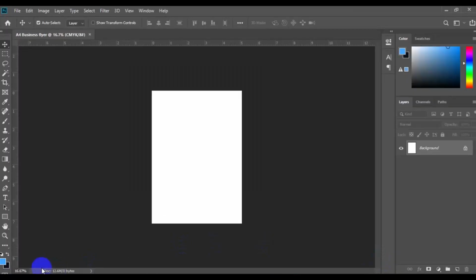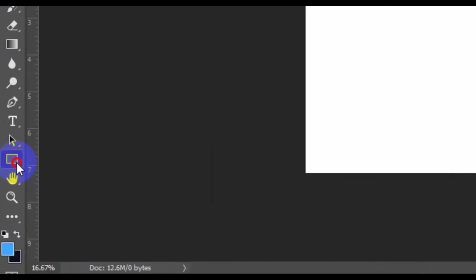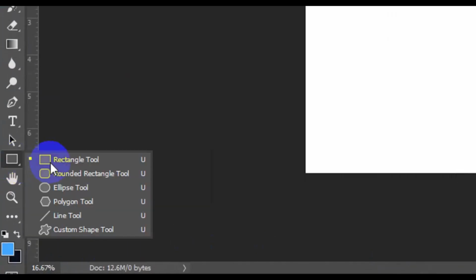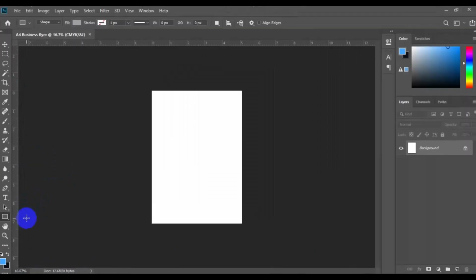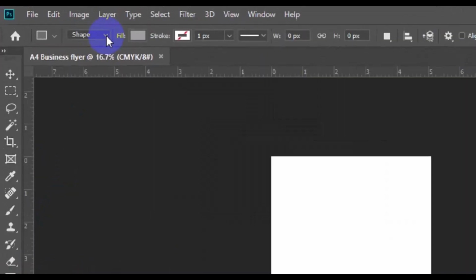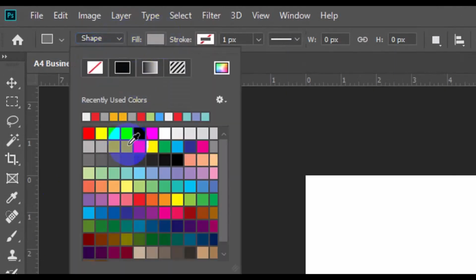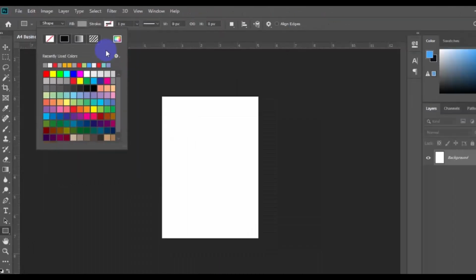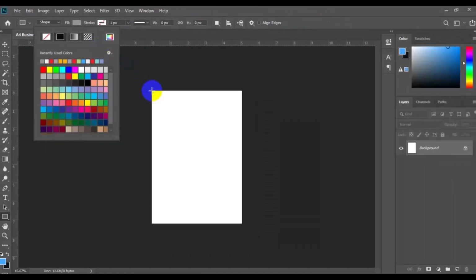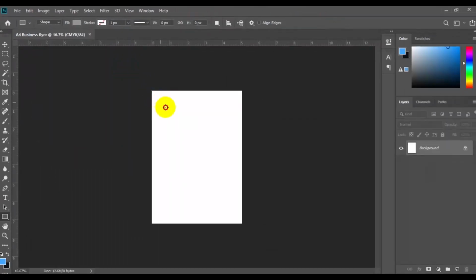Alright, so the next thing we want to do is to go to our toolbar. We have to click and hold down, and this time around, we need to make sure we select our rectangle tool. Having selected the rectangle tool, we come to the properties. We make sure shape is checked. We can change the color to another color of our choice from here, and we come to the artwork right here and draw our rectangle.